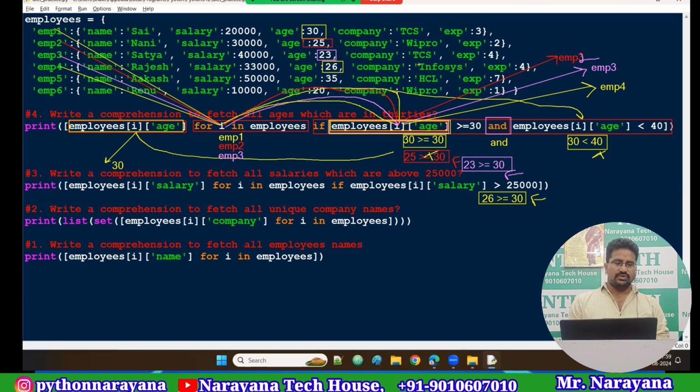Next one, what is the I value? EMP5. Next time the I value is EMP5, and it also goes to the if condition. In place of EMP5 age, what is the age here? 35. Okay. Now the first condition is 35 greater than or equal to 30. True or false? It is true, guys. Now check the second condition also.